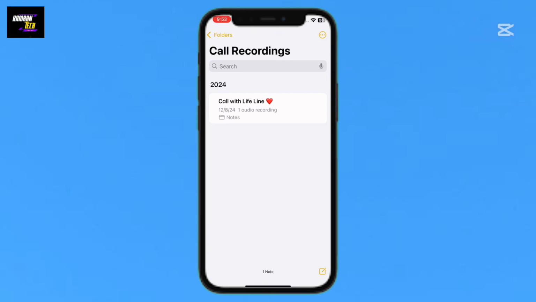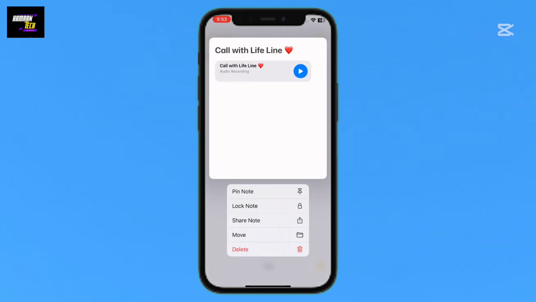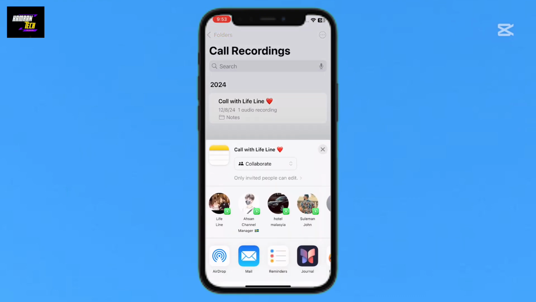So I want to share this call recording audio file with someone, and I will just hold it, and here the option is Share Note. So I will just tap on it. From here you will just select the WhatsApp contact, and you will send it directly.